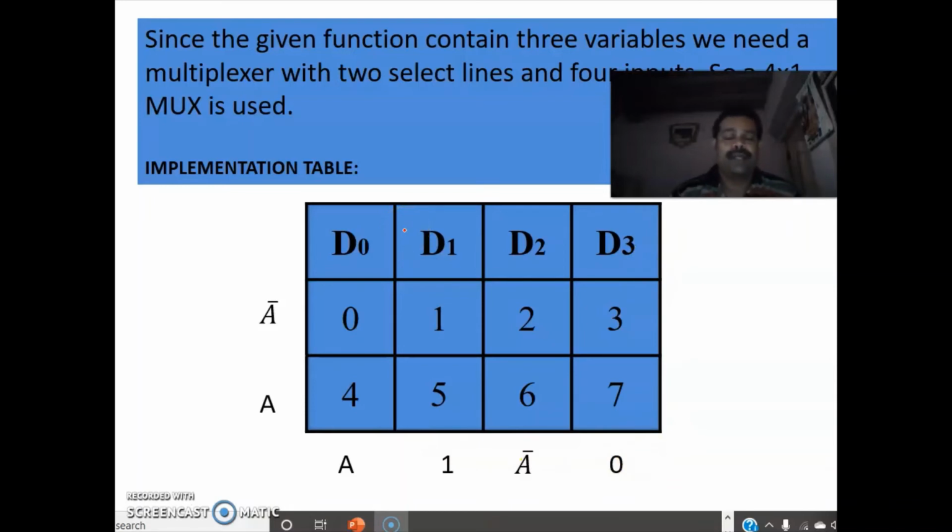In a 4 is to 1 mux you are having only 4 inputs, that is D0, D1, D2, D3. If you want, you can take these as I0, I1, I2 and I3. No problem, this is just naming. Here I have taken it as D0, D1, D2 and D3. Now you have to start writing from 0 1 2 3 4 5 6 7, because you are having three variables. For three variables you can write from 0 to 7.